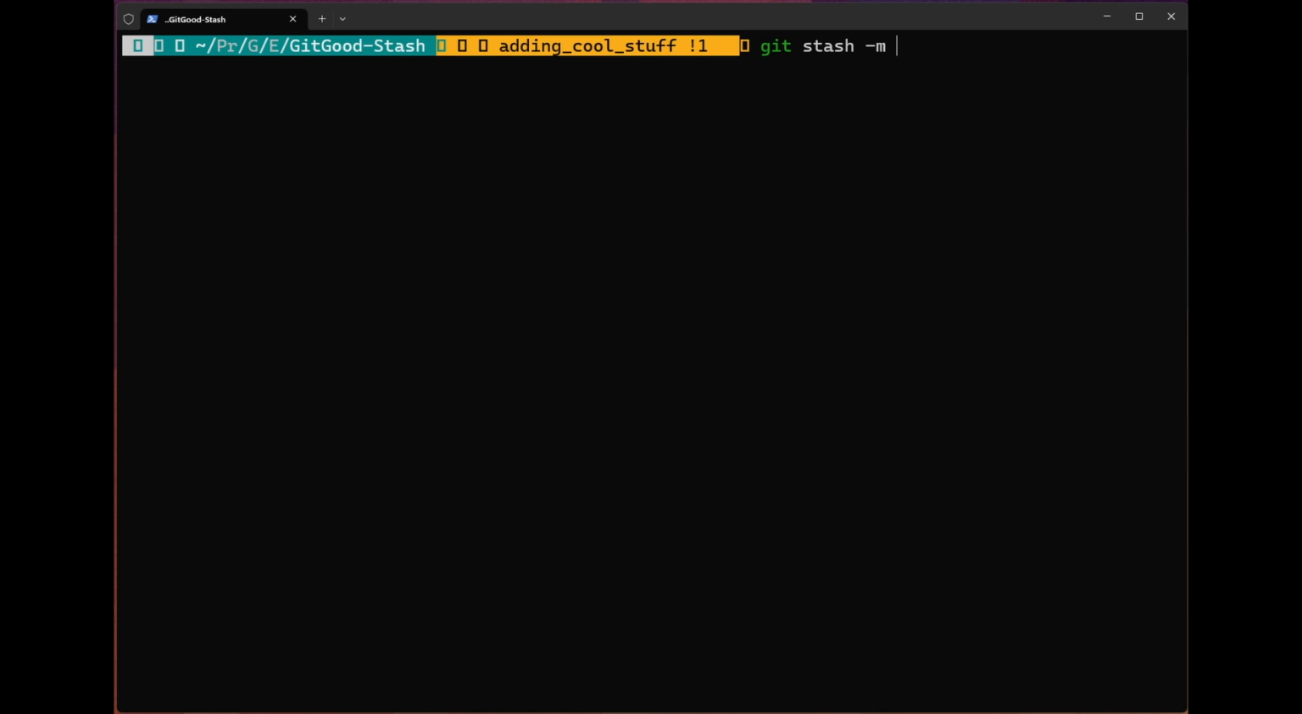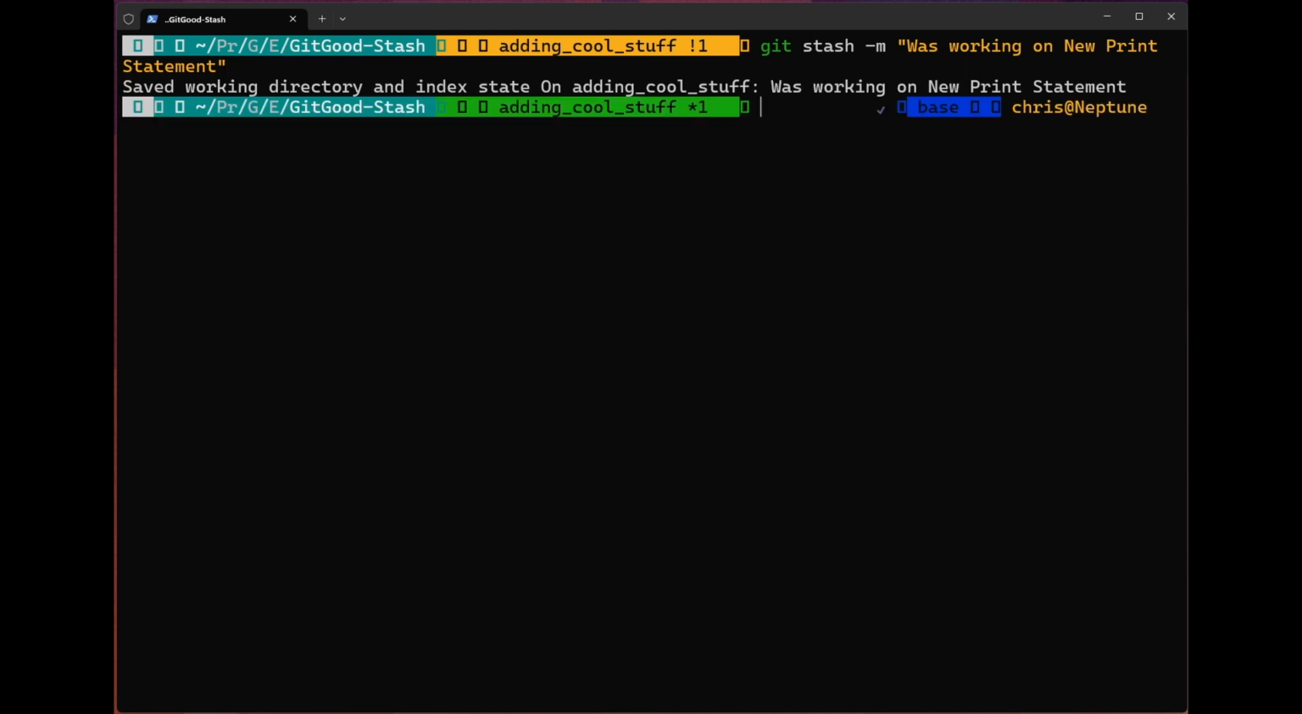Now, it's always good etiquette, just like with our commits, to leave a message here. This is so that we can be sure we know what was going on when we stashed it. So I'm going to leave a message to myself saying that I was working on new print statement. Once we've done this, we can press enter. Now, you can see that we saved the working directory and index state on adding cool stuff was working on new print statement.